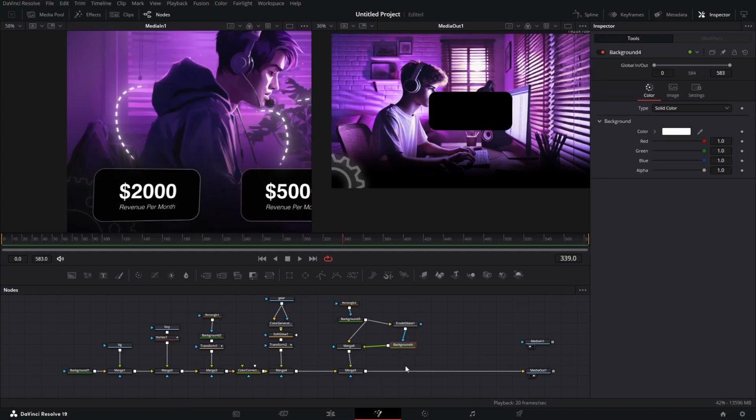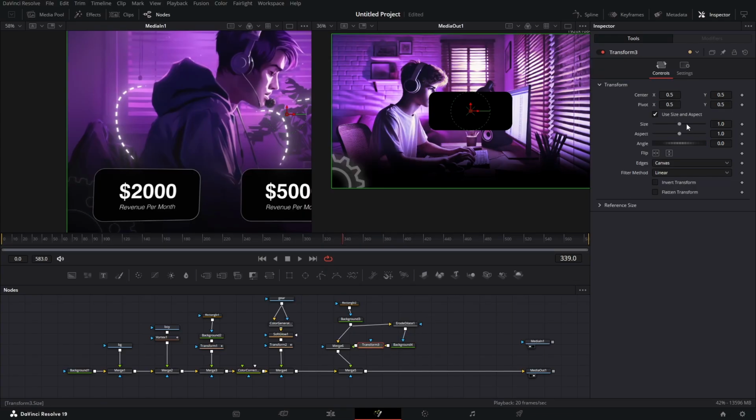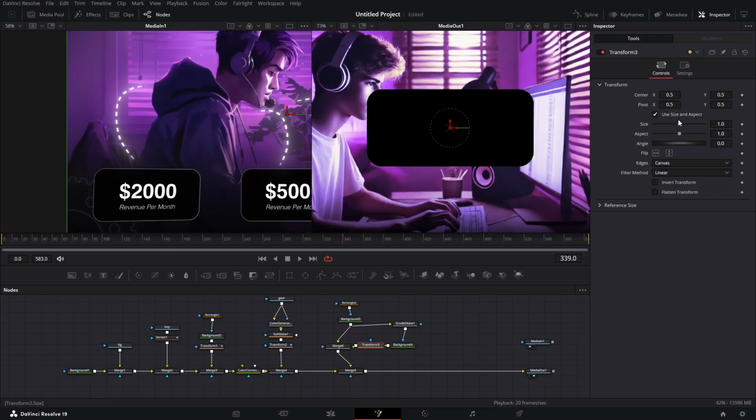And let's click on our background right here and add a transform node. So we are gonna transform the size of it, but we are not gonna use this size right here. We are gonna uncheck this use size and aspect, and then we are gonna manually increase our X size to 1.01, and we are gonna increase our Y size to the same value.